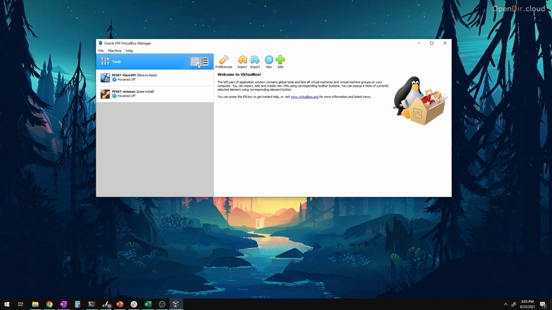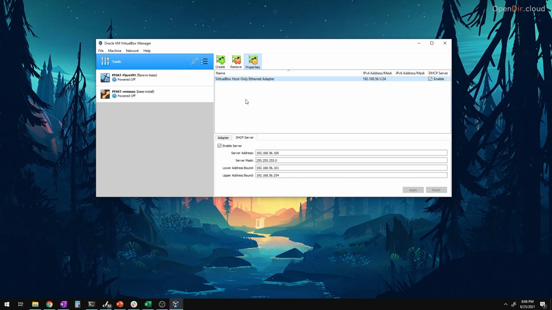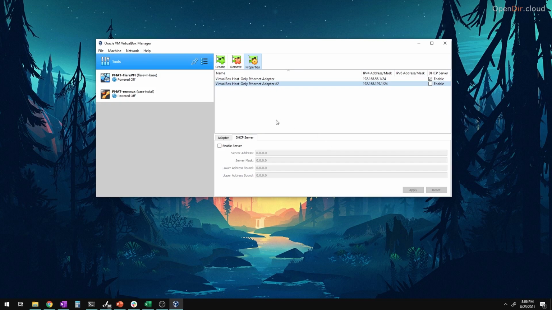So the first thing that we need to do, let's go to the tools section on the main GUI here, and we'll click this button right here and go to network. In network, we have a VirtualBox host-only Ethernet adapter right here. We're actually going to make our own for this, and we're going to specifically make one for a malware analysis network. So we click create, and you may get a UAC prompt here asking, are you sure you want to do this? You can go ahead and click yes to that.